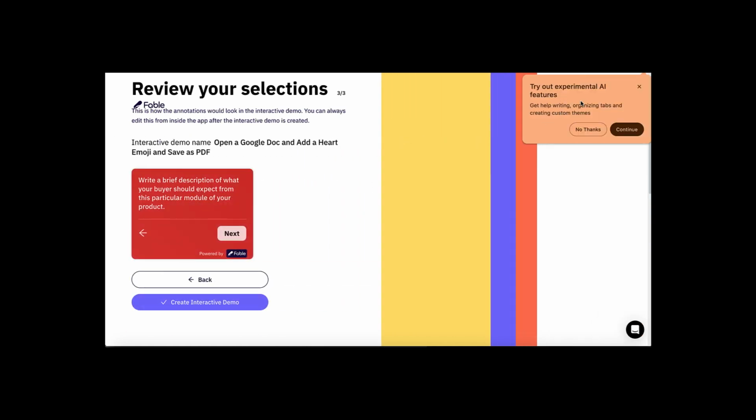Here this thing says pop up. Oh, that's something inside of Google Chrome. We'll ignore that. Here we're going to say next to this. The emojis are done, so we're going to say create interactive demo. Now it's going to create the demo.